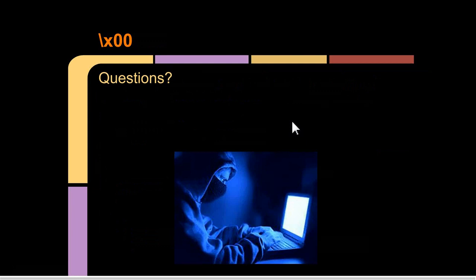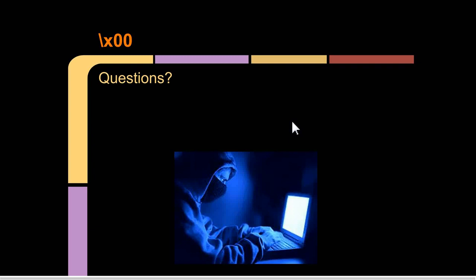Any questions? Yes. If there's a rootkit on the system, will there be evidence of that on the disk? Hard disk? Probably yes.